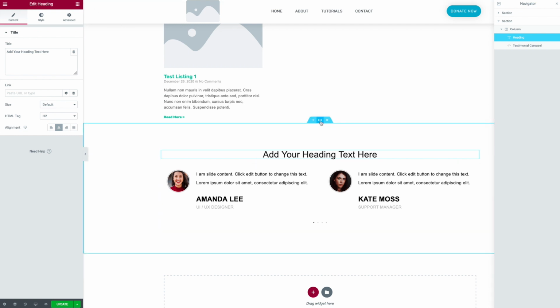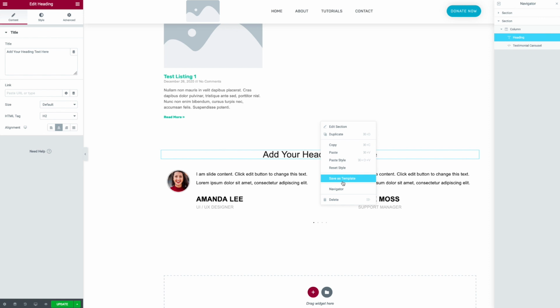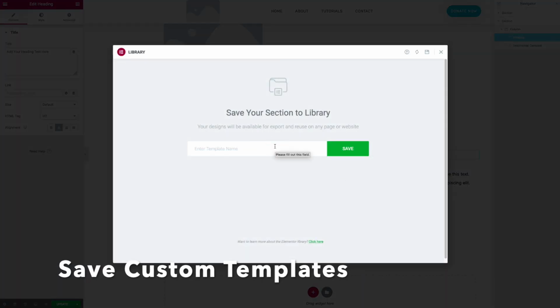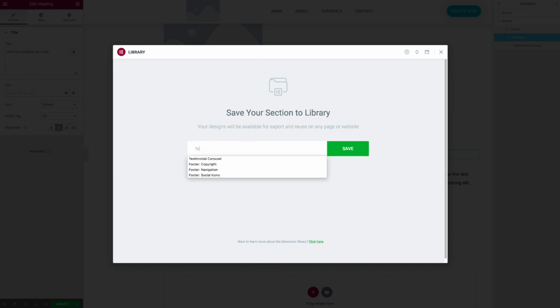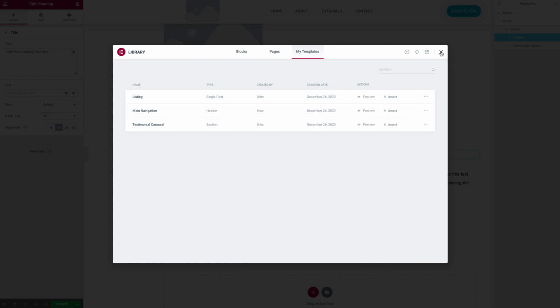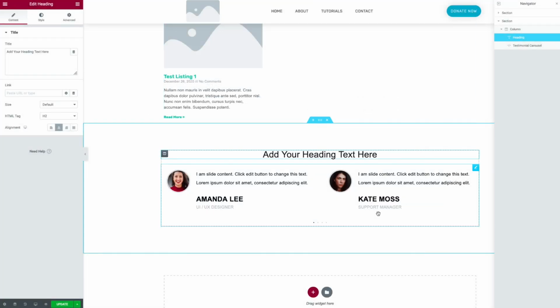Now, you can right-click the section, and you can save it as your own template. So if I click on that, I could call this whatever I wanted, like testimonial carousel. Looks like I already used that name before. I can save that. And now this will be available from other pages. So if I want to reuse this, I can.